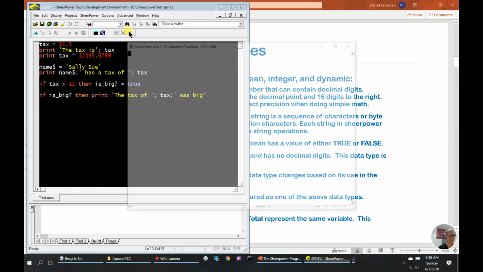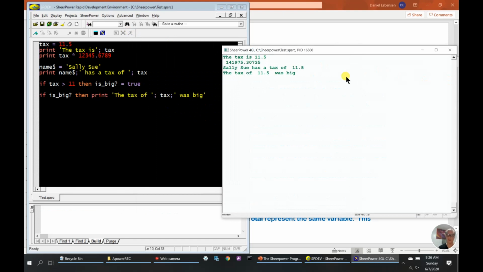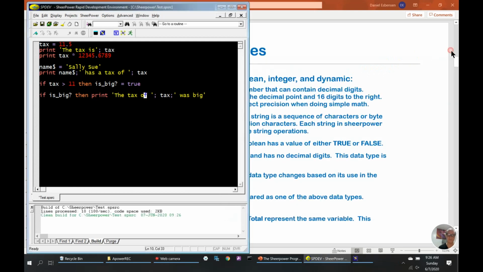By the way, this is a really small program, but everything in Sheerpower is instant. The time it takes to compile and run is virtually always under a second. We compile at around 500,000 lines of code per second, so really fast stuff.